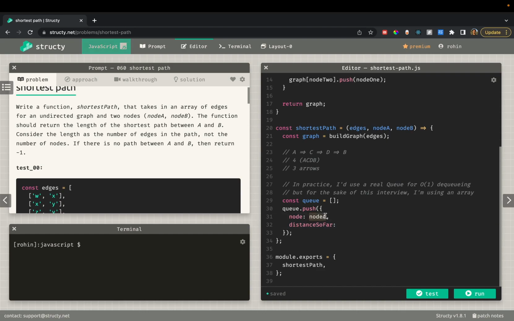So, when our path only contains the first node, we'd wonder how many edges we have. Well, we have no edges, because it would just be A, no arrows. So we'd start with a distance so far of 0.